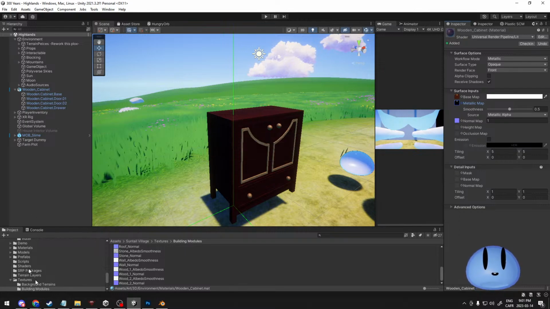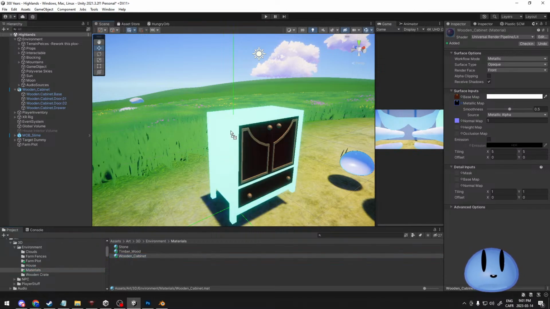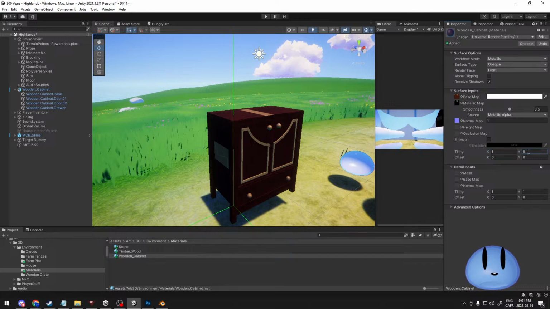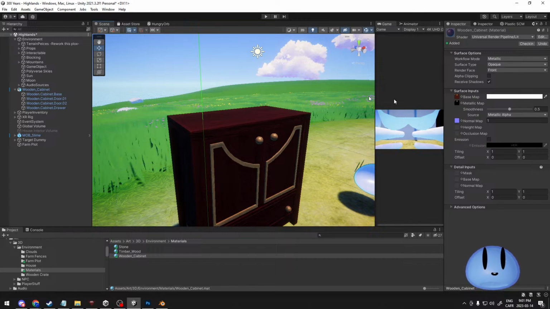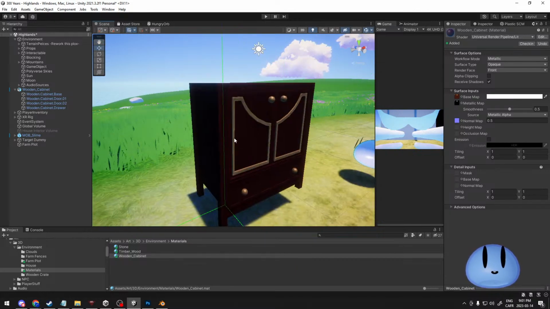All right. Now, if we seem to have changed where we are, material, wooden cabinet, put that on. Oh no. Oh, tiling. 1, 1. There we go. And we'll put that there. We'll put that there. We'll put that there. Oh, okay. The normal map is way too strong. Let's put that to like 0.5 or something. But other than that, it's pretty good. That is pretty good.